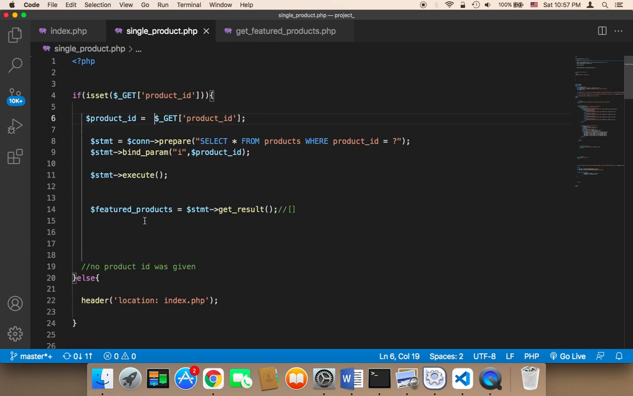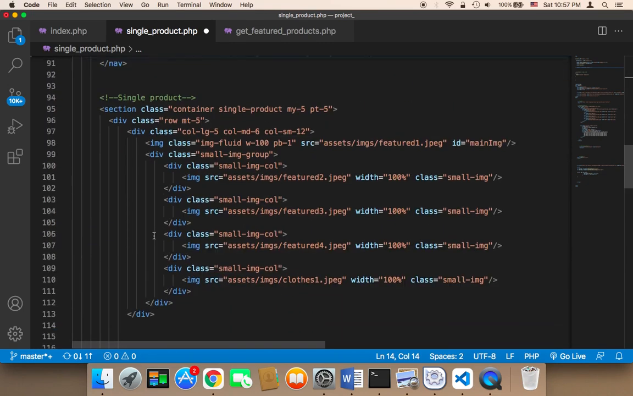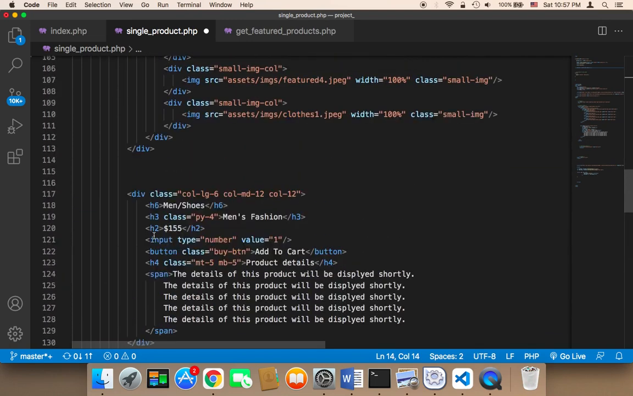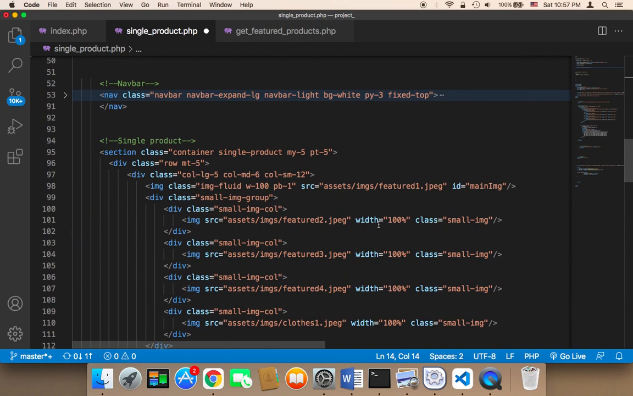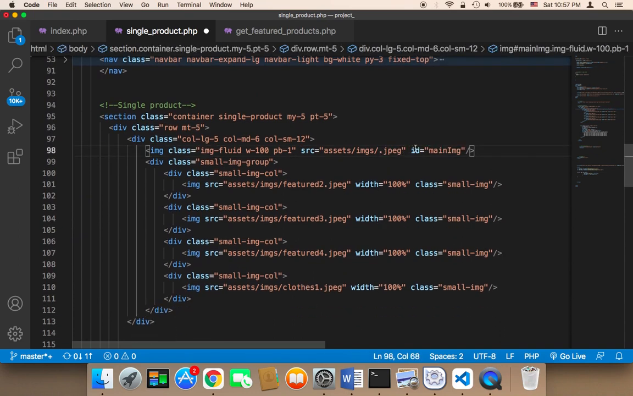And that's it. Now we need to say product. Here it's not going to be products, it's going to be only product, and then get result: statement get_result. And we can use this product now in the bottom. Instead of displaying the product here, in the single product, instead of displaying the image like this, I'm going to remove this image.